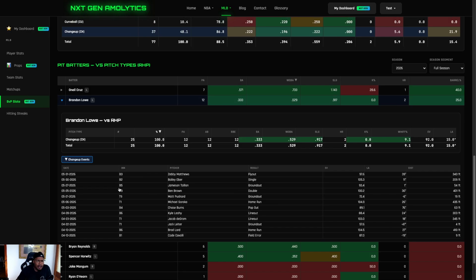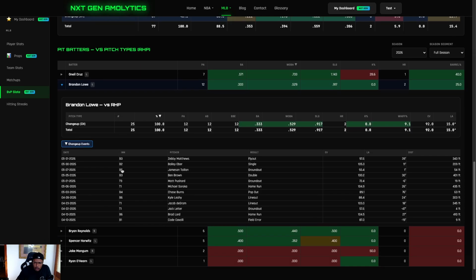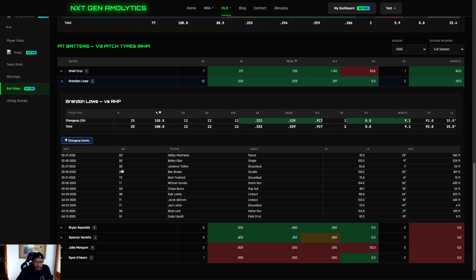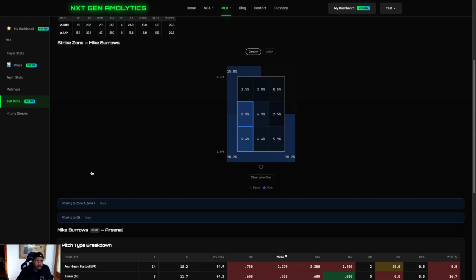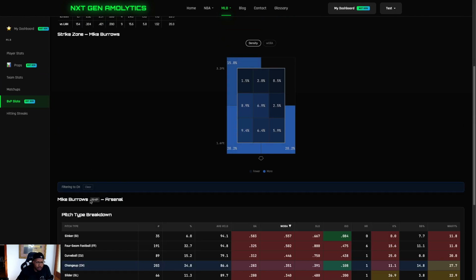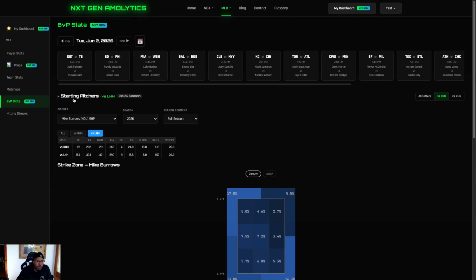So I like Brandon Lowe in this position against Burrows. Definitely like this. So that's the first one I do like, Brandon Lowe against Burrows in Houston. Let's keep going though.